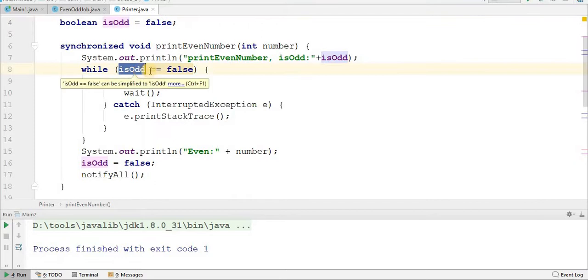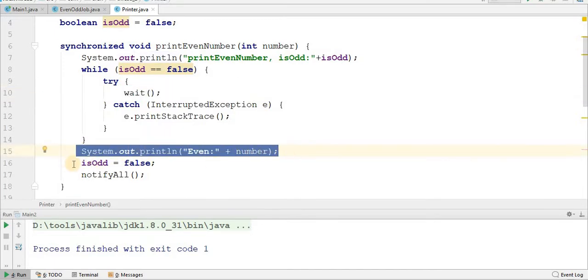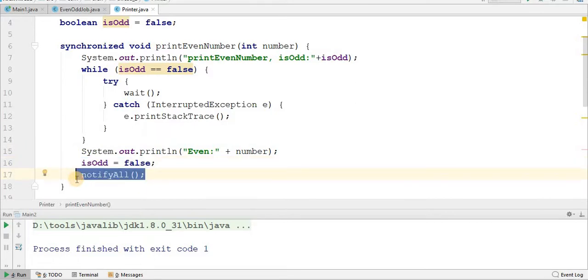Now, in printEvenNumber, if isOdd double equals false, then this condition becomes true, and I will go inside and put wait on this thread. Wait means this thread will give up the lock and go into sleep state. I have a try catch for the exception, and when it gets notified, it will come out and print the even number. It will again make isOdd equal to false and notify any other thread if it is in waiting state.